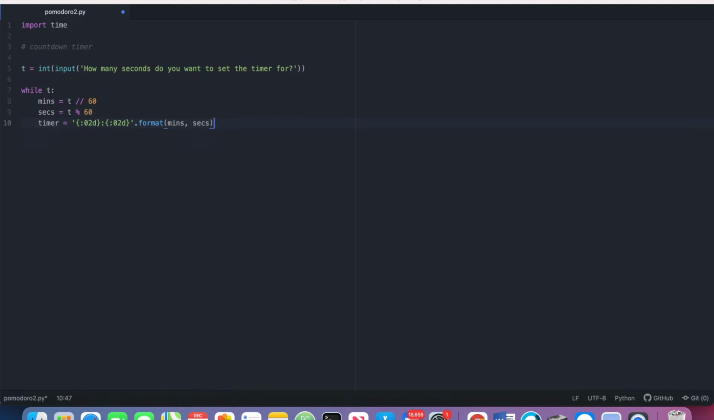Now we need to print the timer out. Instead of making a new line for each second that goes down, we're going to want to overwrite the new time on top of the previous one. So I'm going to write print(timer, end="\r"). This is just going to overwrite the seconds counting down on each line.